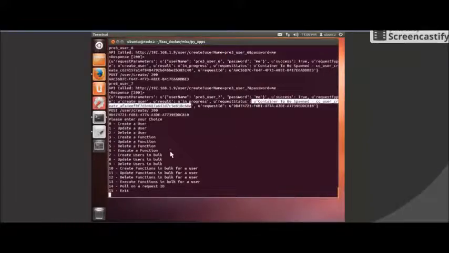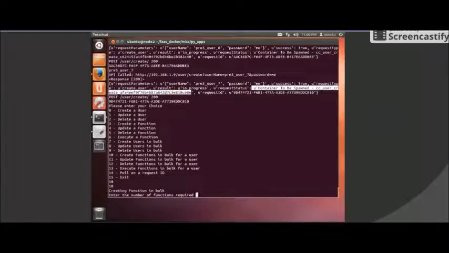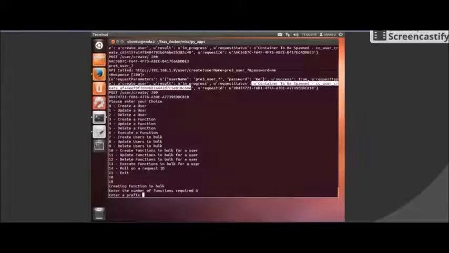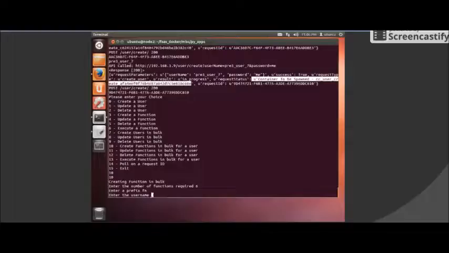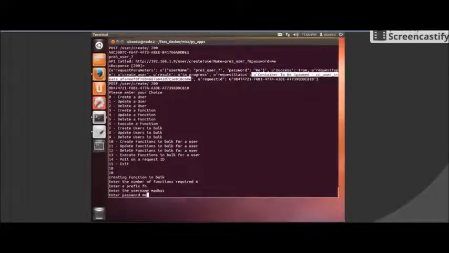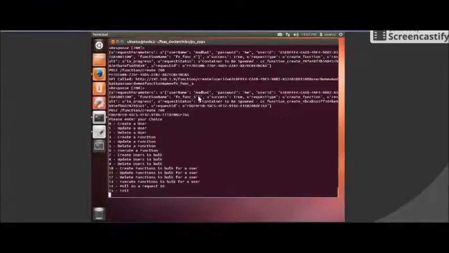So for creating functions in bulk, we have to enter the number of functions required. We enter, suppose, 6, and then enter a prefix for functions. We have to enter a username, so that the function is associated with the username, and a password for authentication. So we have created these functions. These containers have been spawned. This is the request ID related to the specific function created. Like we have a function here.